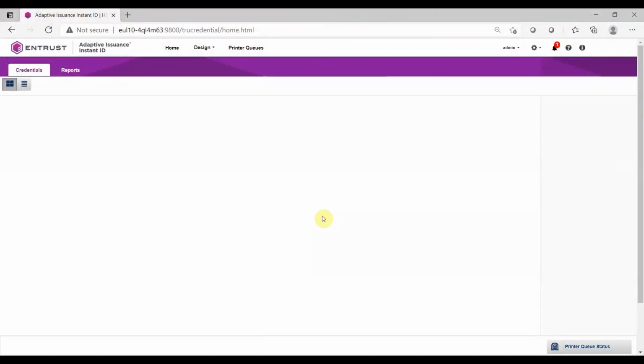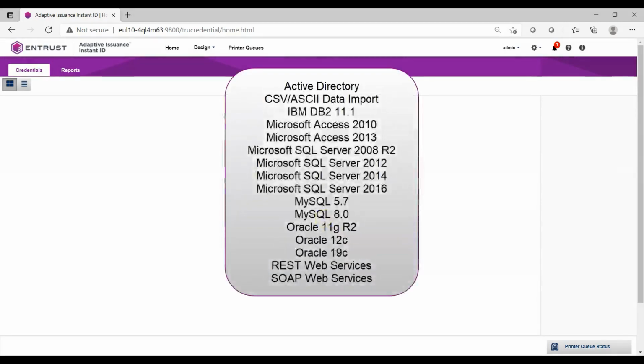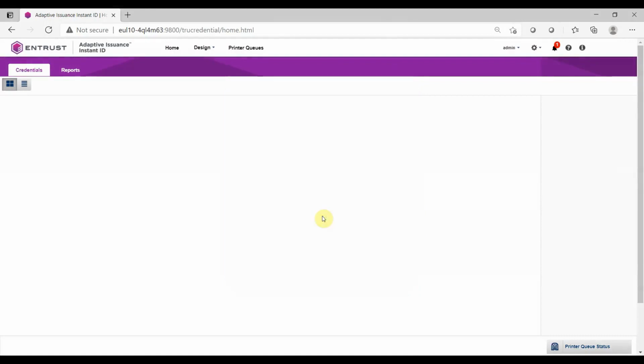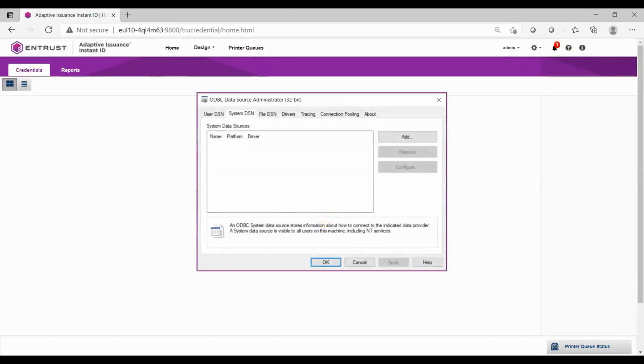In this video, I will be demonstrating how to configure database connections within the Instant ID software. Instant ID supports the following data source types: CSV data import and web services are covered in separate how-to videos. There is no need to use external database connectivity tools such as the ODBC Data Source Administrator in order to connect Instant ID to databases.